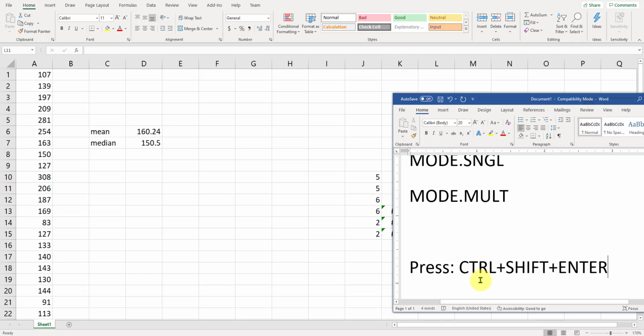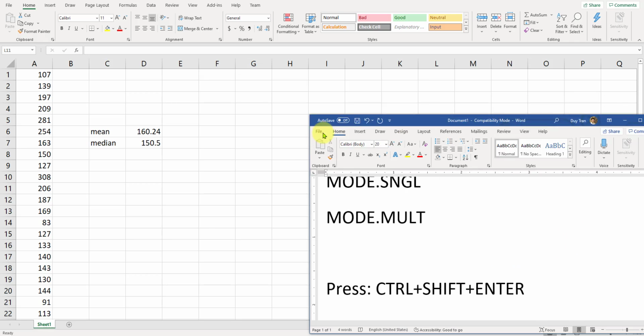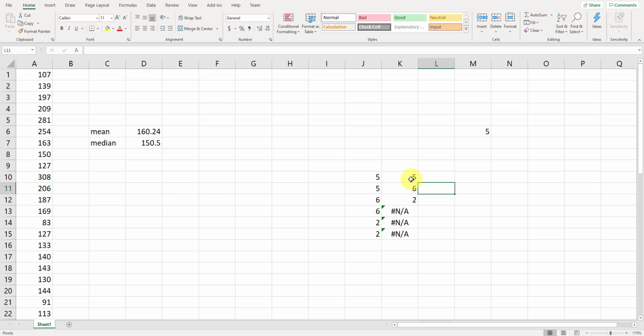If you are using a Mac, then you should press the Command key. So Control Shift Enter at the same time. Then it will give you the value. Because we selected more cells, we have extra cells, and therefore it just displays the N/A here. But that is fine.